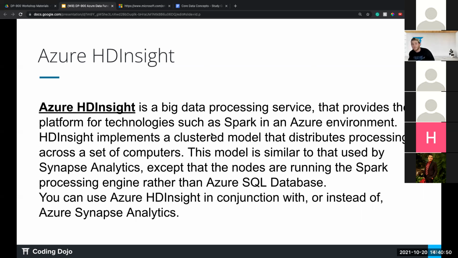It implements and distributes the processing task among a set of computers, which is also cool.